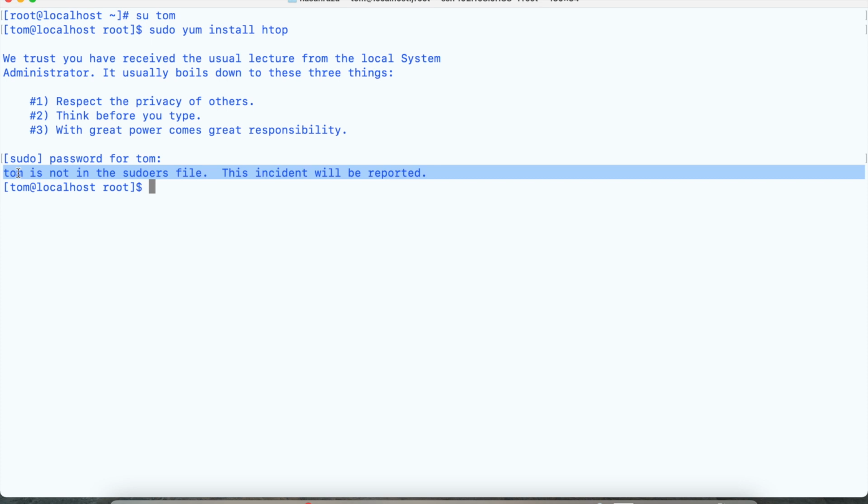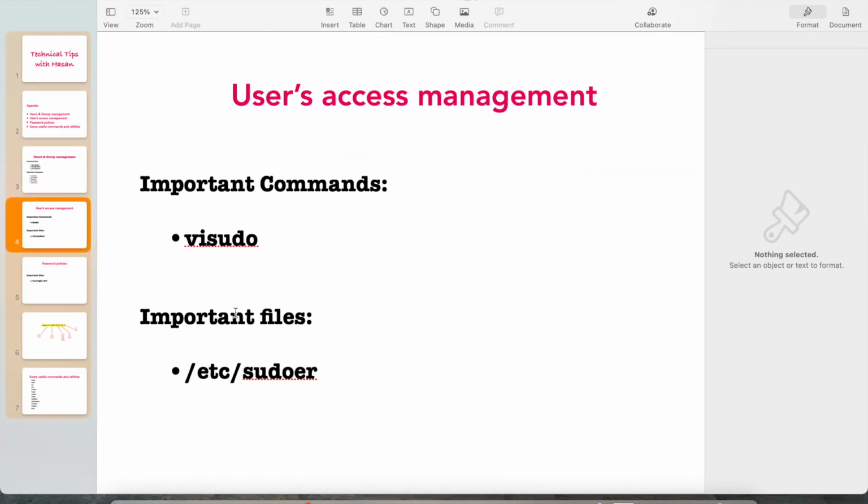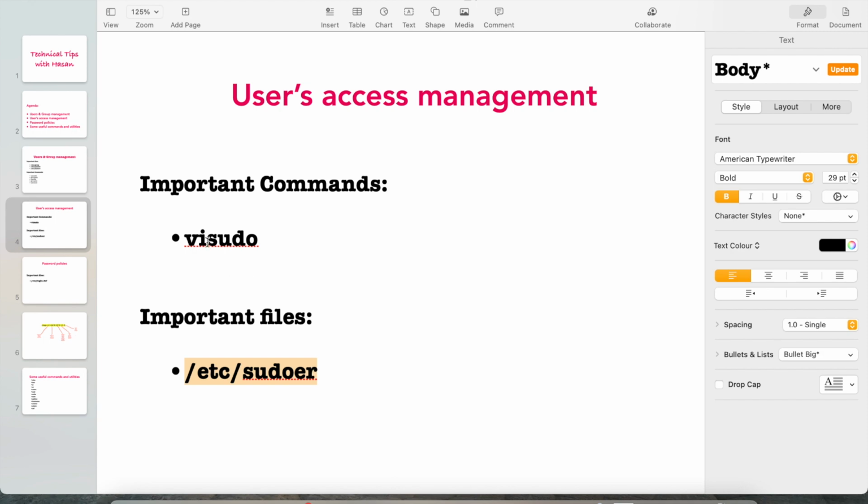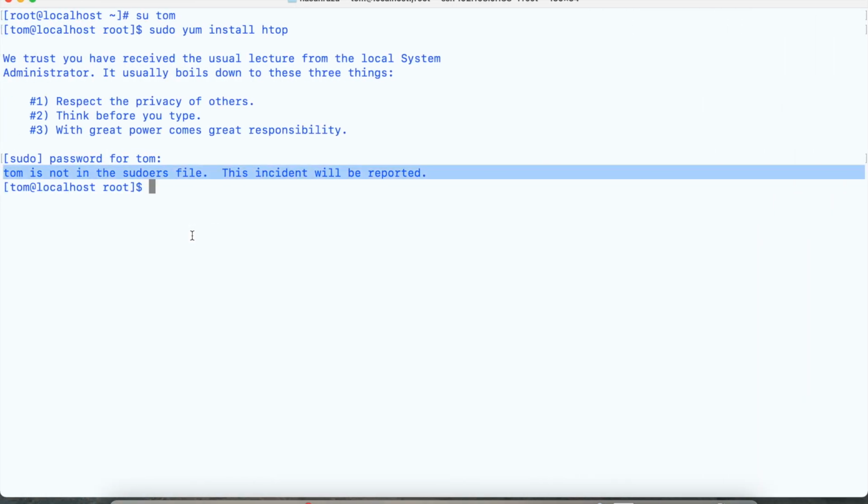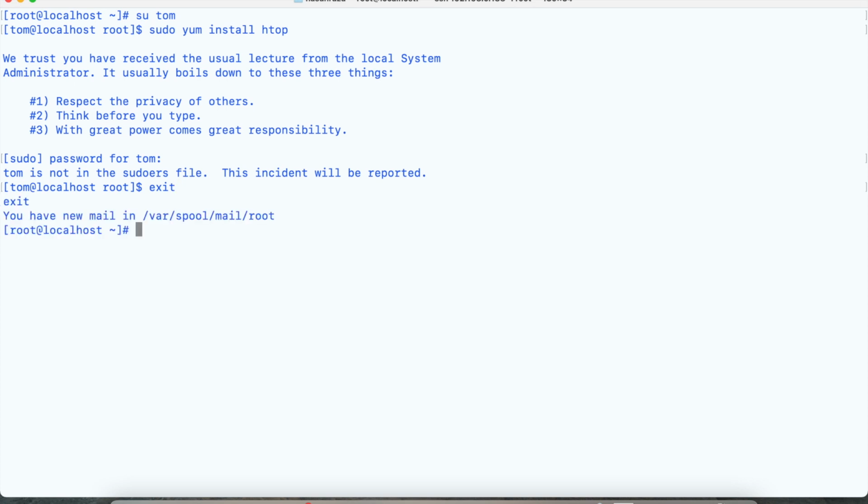Okay, so this is very important. That's the whole purpose of this explanation: how we give root access to a non-root user. Now in this agenda point, we have two very important things: this file and this command. We will go to this file first. I'm going to exit as Tom, and go to this file. If I go to RHCSA, sudoers.